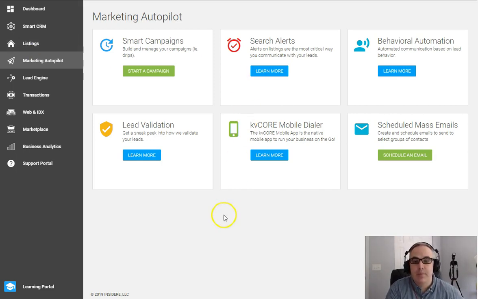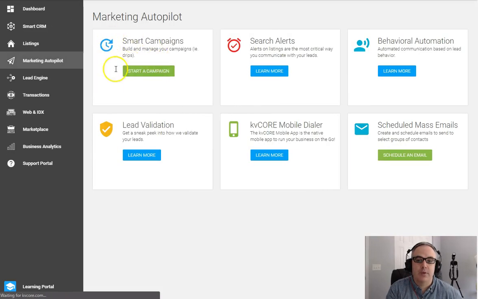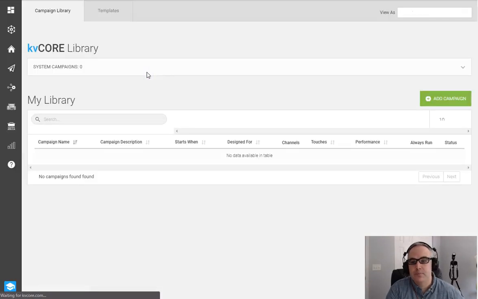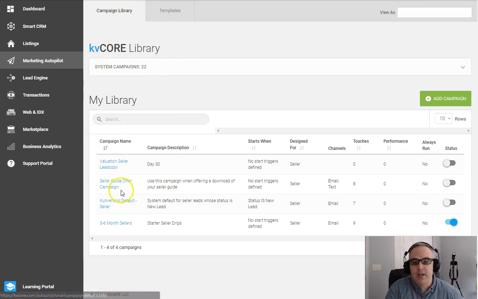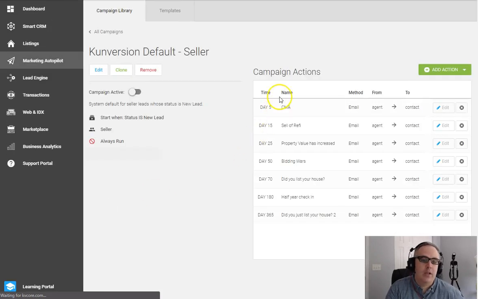You can see right here I'm in the back end of kvCORE. To get to your drip campaigns, click on Marketing Autopilot. And then when this loads up, you're going to see Smart Campaigns. Click on Start a Campaign. And you can see here we have one of the default drip campaigns already installed into the library. This is the Conversion Default Seller Campaign. So let's click on that. And now we see what templates are in that campaign.